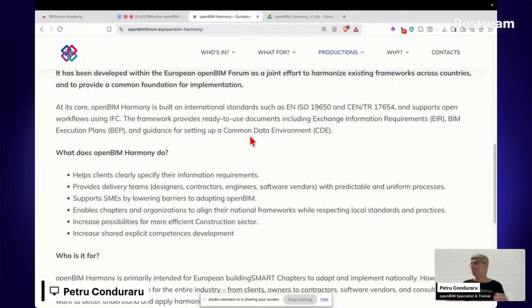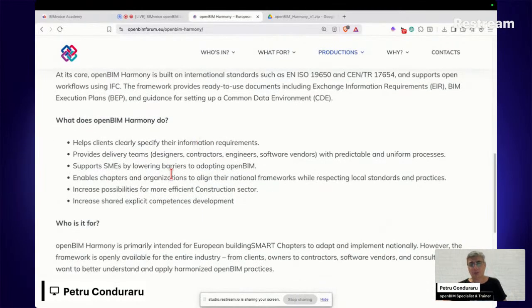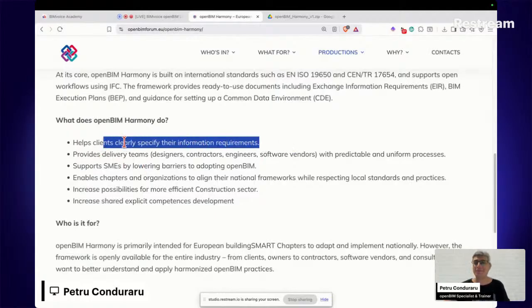This sounds good, right? And why is this extremely important? Well, I'll share my thoughts at the end. Let me just read this. What does openBIM Harmony do? Helps clients clearly specify their information requirements. Extremely important. Not many clients know where to start.